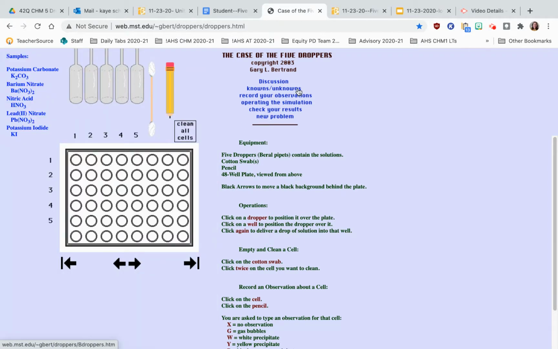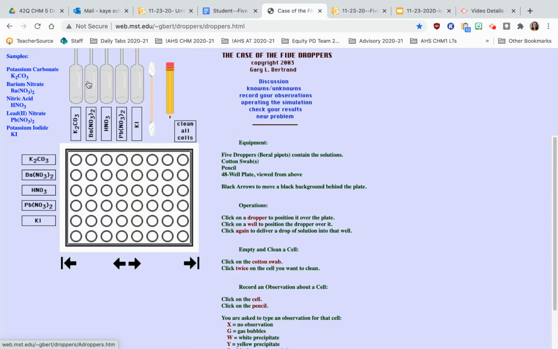Then you will complete part 4 of your lab report to match a numbered dropper to one of these solutions over here by using your data, and then you can check your results. You want to do that all in one setting, because if you leave this website, it will reorder these samples, and then you'll have to start over. I learned that the hard way.